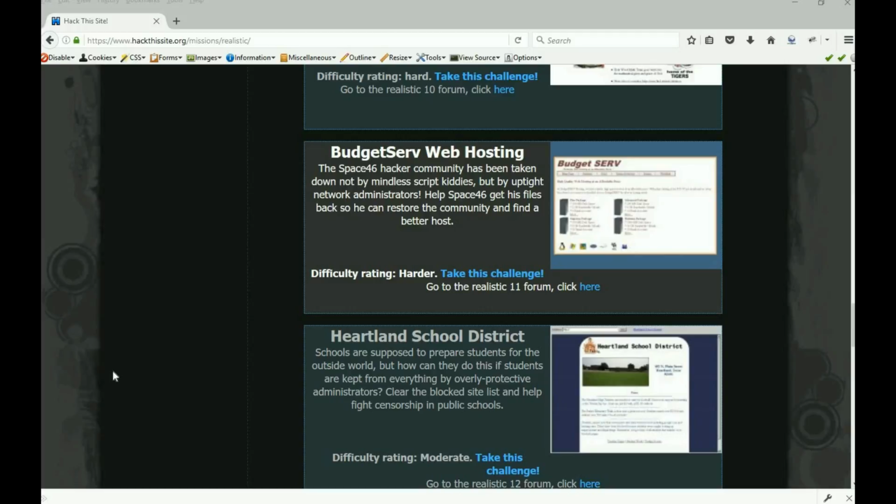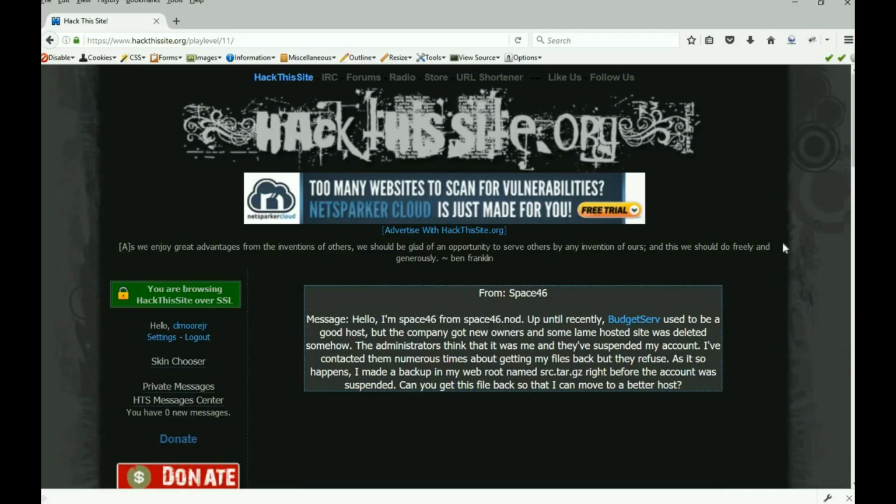Okay, so we have BudgetServe. Space 46 hacker community has been taken down, not by mindless script kiddies, but by an uptight network admin. Help Space 46 get his files back so he can restore the community and find a better host. Alright, so I'm Space 46 from Space 46.nod. Up until recently, it used to be a good host, but the company got new owners, and some lame hosted site was deleted somehow. The admins think it was me, and they suspended my account. Contacted them to get my files back, but they refuse.